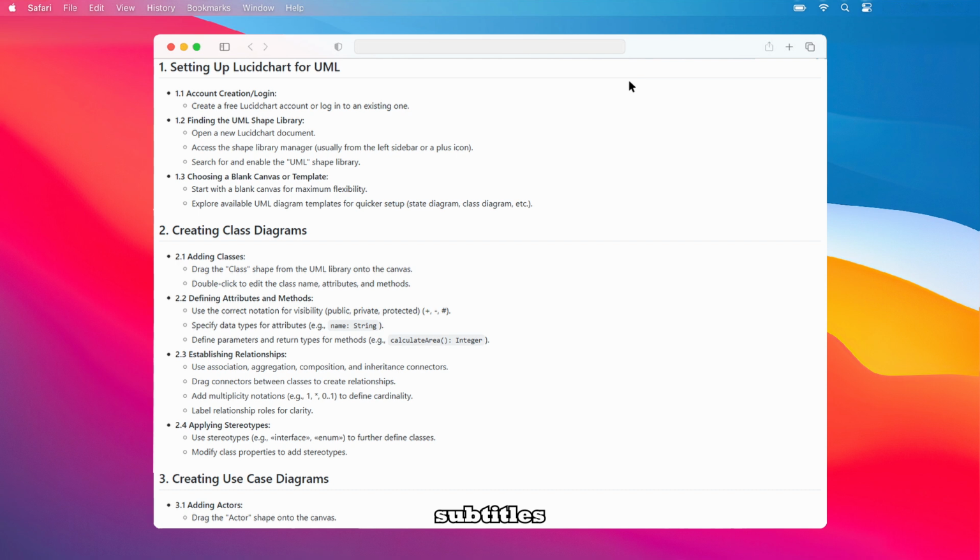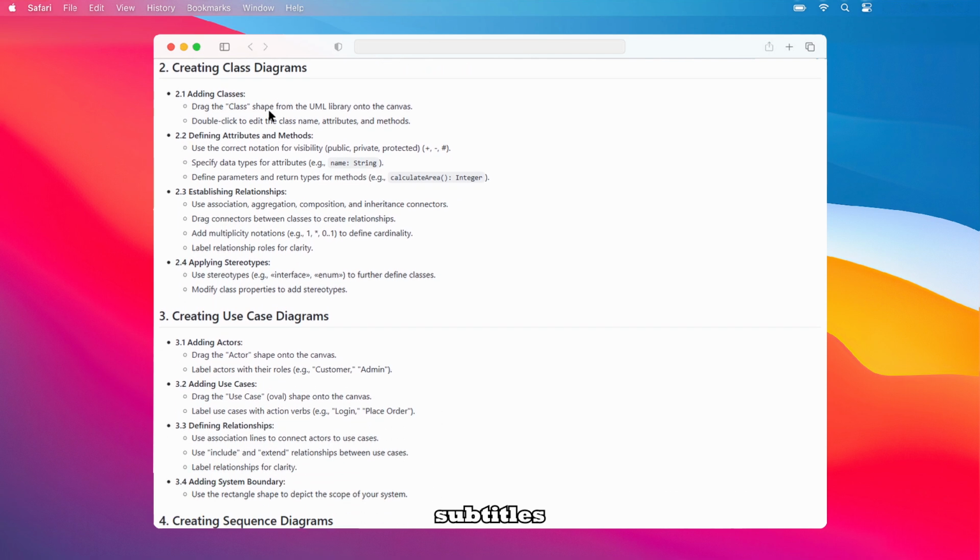like calculate area, integer. To establish relationships between classes, use association, aggregation, composition, and inheritance connectors, which can be dragged between classes. Add multiplicity notations like 1, asterisk, or 0, 1 to define cardinality, and label relationship roles for clarity. Finally, apply stereotypes like interface or enum to further define your classes by modifying the class properties.